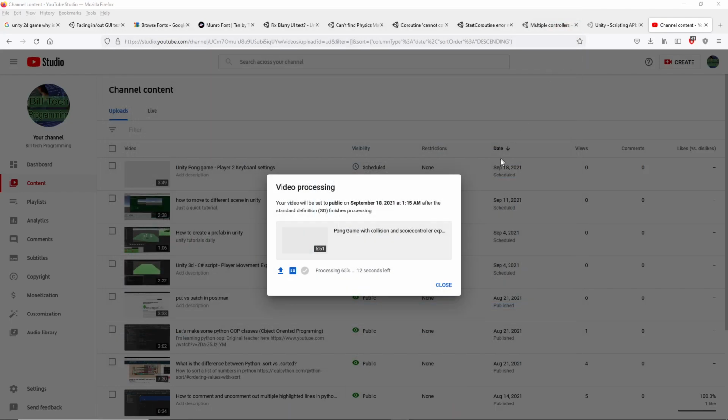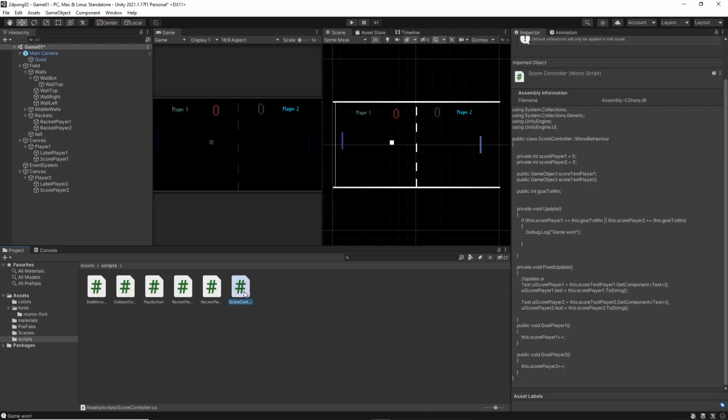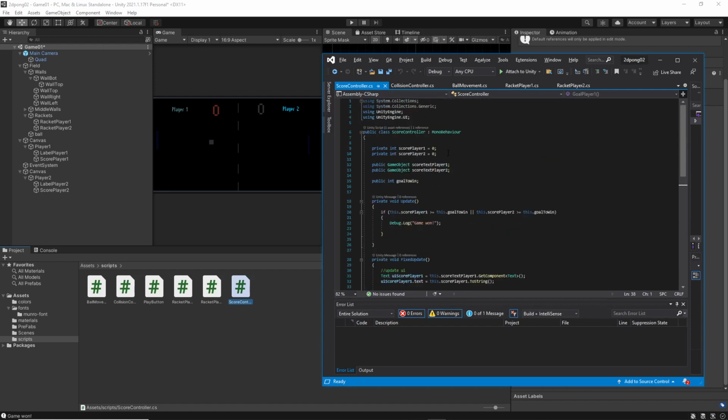Okay, so in the other video the sound was cutting off, but maybe in this video the sound won't cut off. So let me explain what I just did. I created a script called ScoreController, and in this script I created two private variables called scorePlayer1 and scorePlayer2, and I set them to 0.